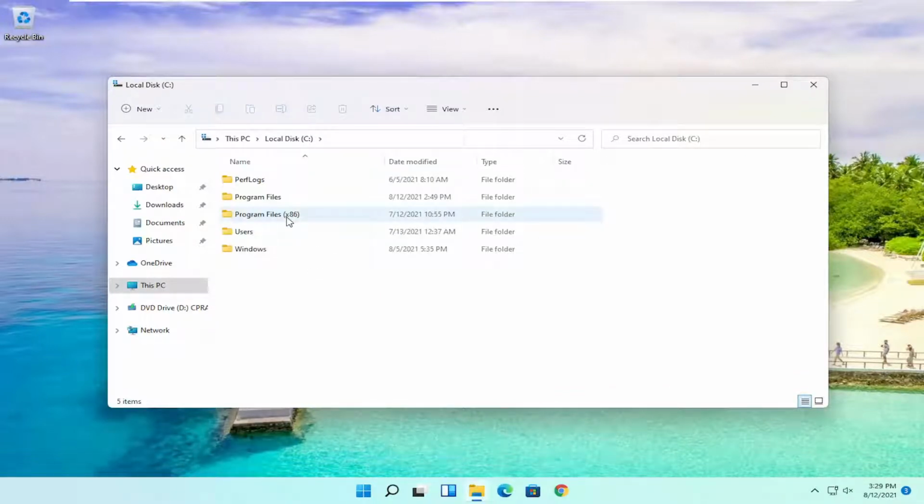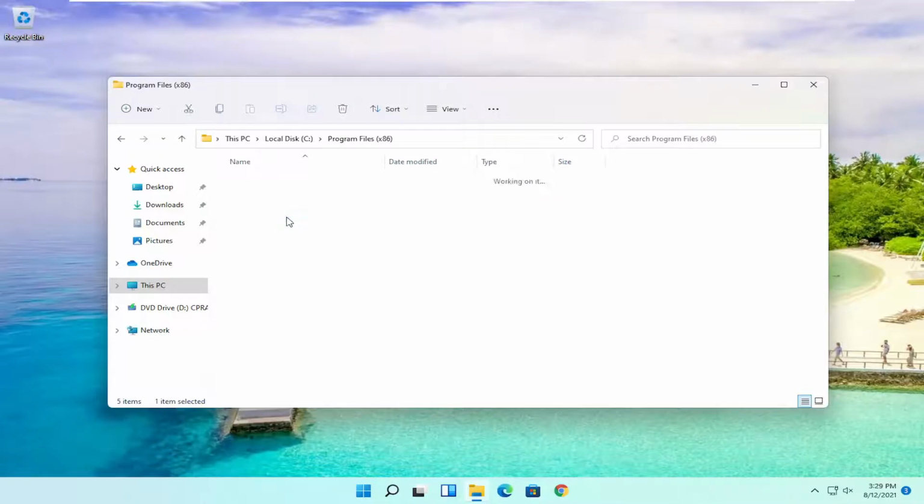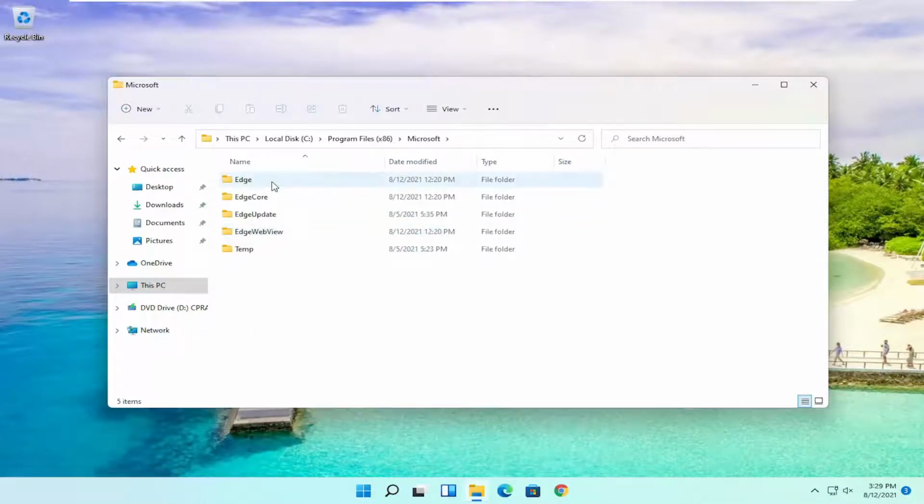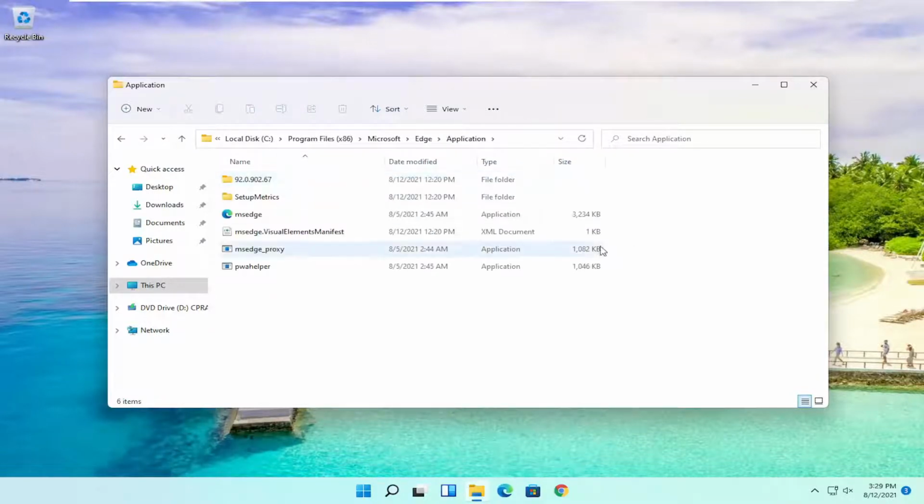Double click on the Program Files (x86) folder and then locate Microsoft. Double click on it. There should be an Edge folder in here. Double click on that one as well. There should be an Application folder. Double click on it. And then finally there should be a folder in here that has the version number of Edge. So at this point you want to go ahead and double click on it.